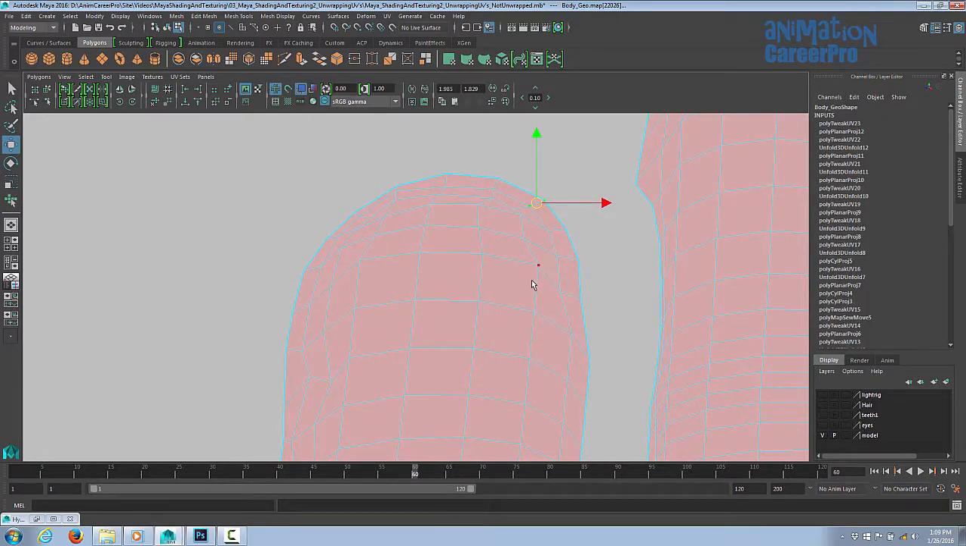It's just a matter of going around and relaxing certain sections and manually moving some of them yourself. The best thing to do is just bring your border edges out first, and then just start relaxing some of the inside areas.